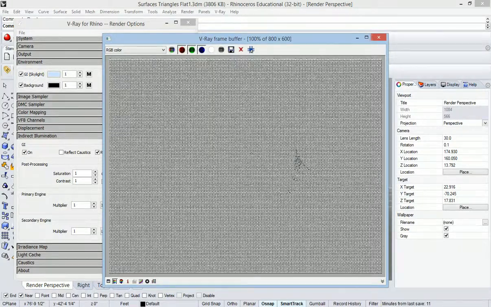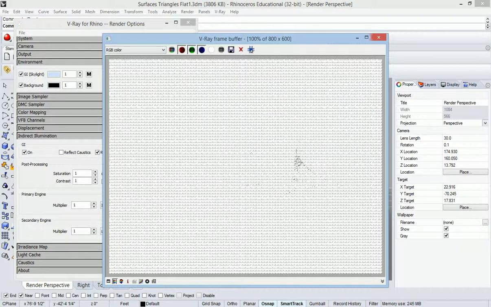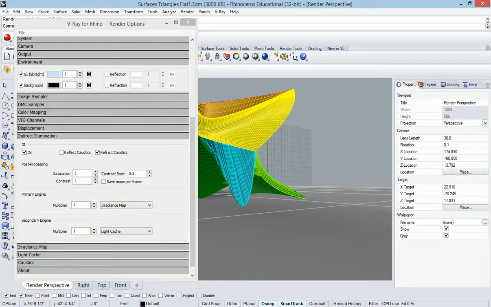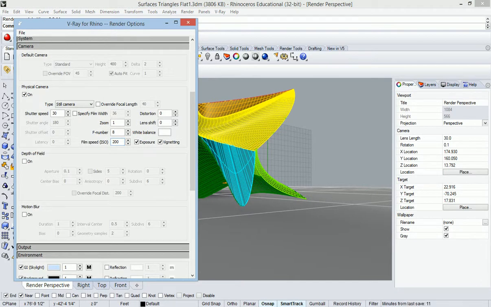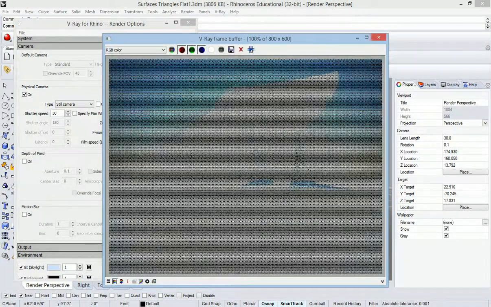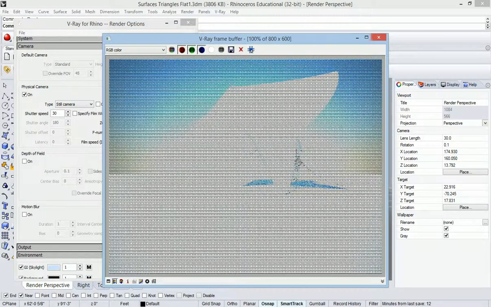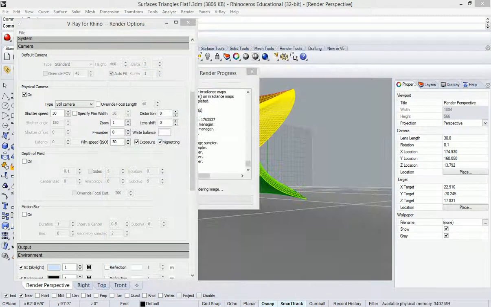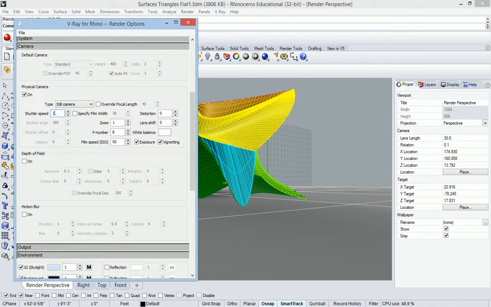So I think it's just really, really bright. You can start to see our object there. Okay, so it's way too bright. So what I'm going to do is go to my camera first and change it. You can also change the shutter speed, but let's just put this to ISO 50. Starting to see it now. So we're probably going to have to change the shutter speed. Let's change it to 10.